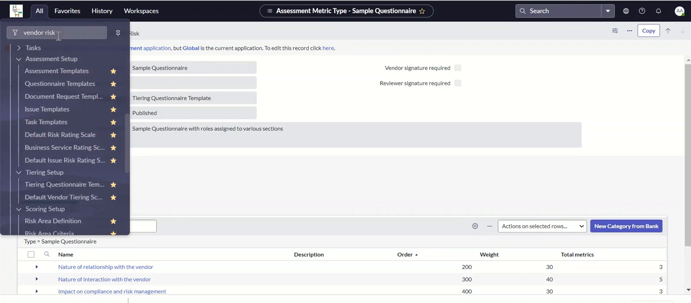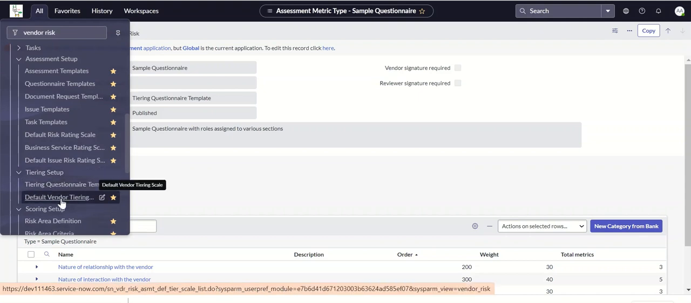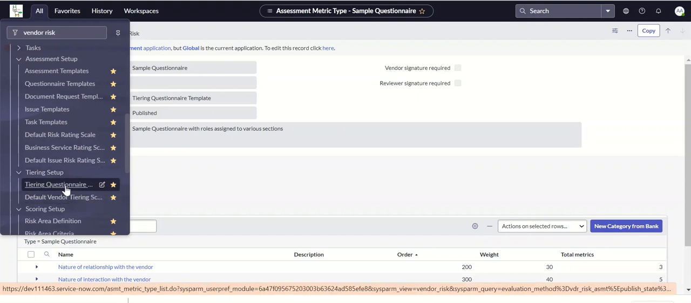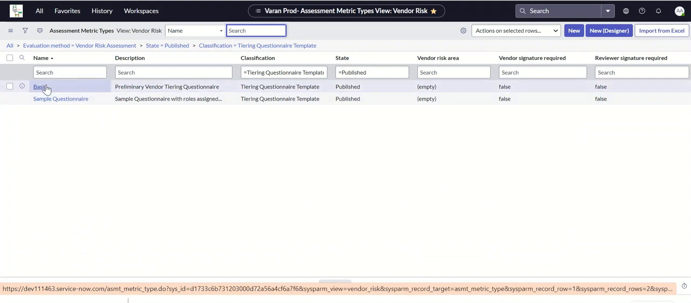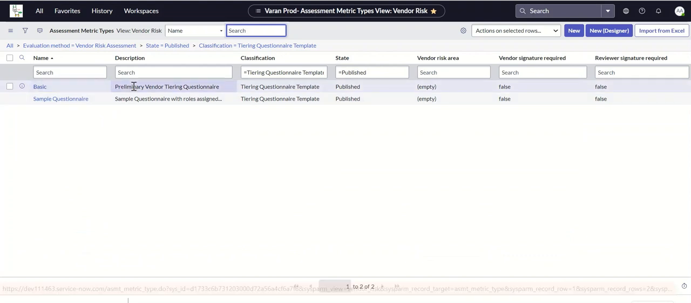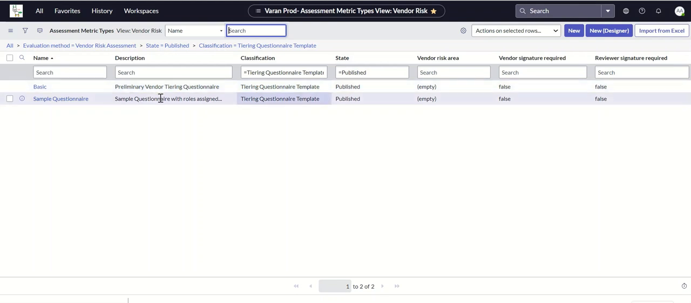Next, we'll look at setup. Under tiering setup, you have two options. One is tiering questionnaire templates, the other is default vendor tiering scale. So we'll look at tiering questionnaire templates. Under that, you have two templates available out of the box. The first one is basic preliminary vendor tiering questionnaire, and the classification is tiering questionnaire template. And next you have sample questionnaire with role assigned to various sections.